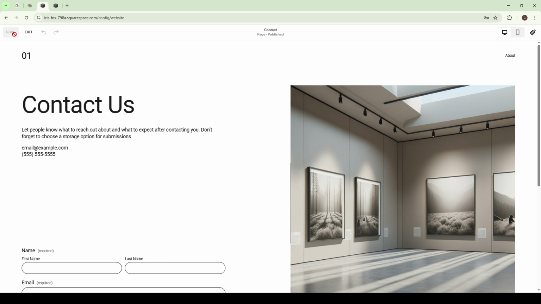That's all there is to it. Linking pages in Squarespace is a simple yet powerful way to enhance your site's navigation and improve user experience.